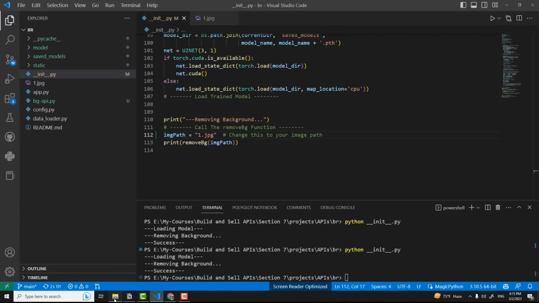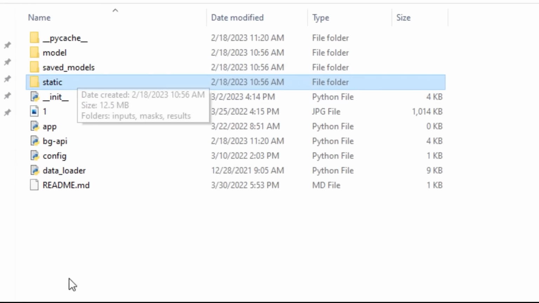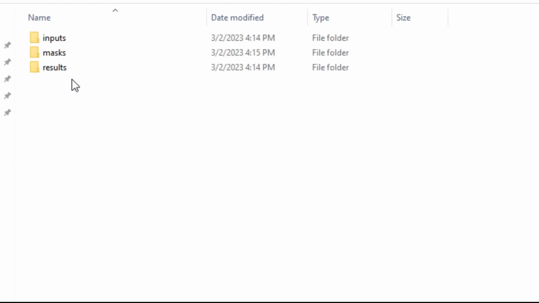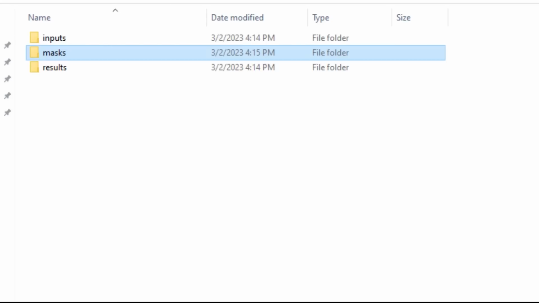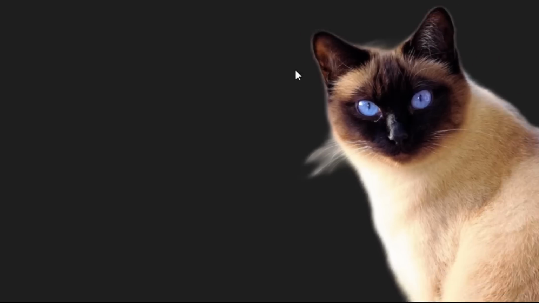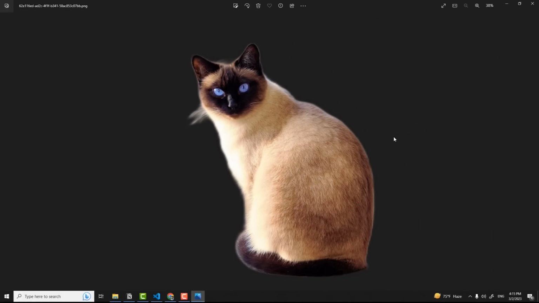It's finished. Very nice. If you go now to the project folder that you will get in a little bit, we have a static folder. Open it. We have the inputs. This is the image that you input to the script. You can see this is the mask here. And now we have the result, the cat without the background.